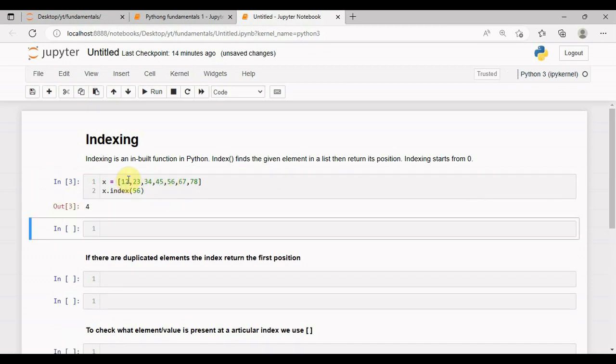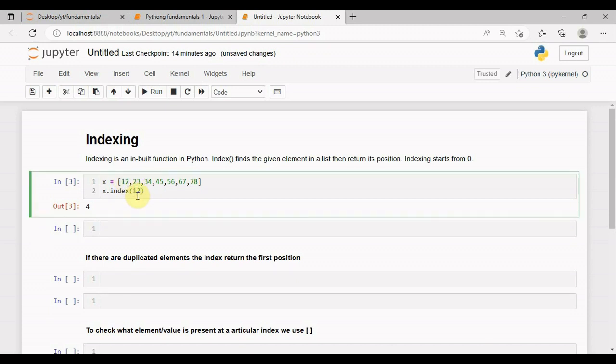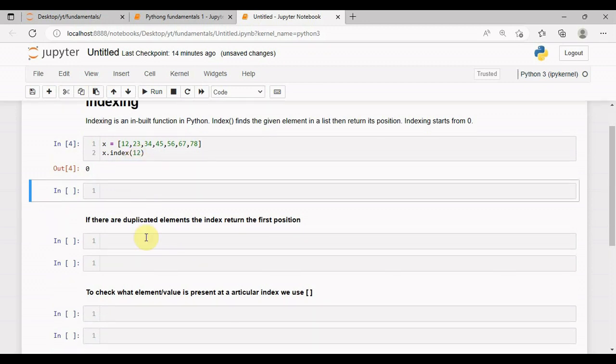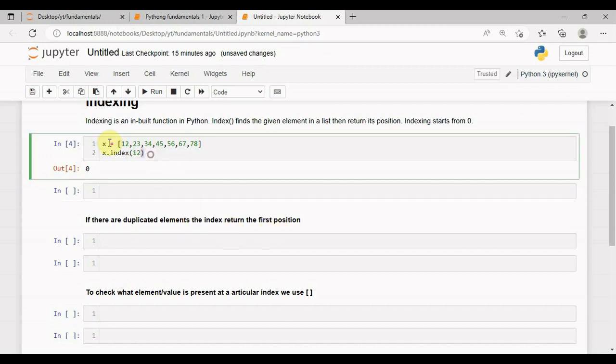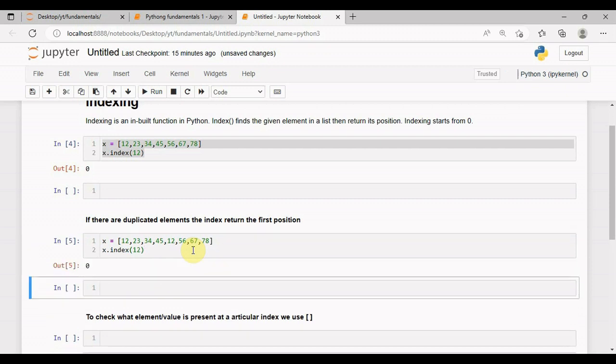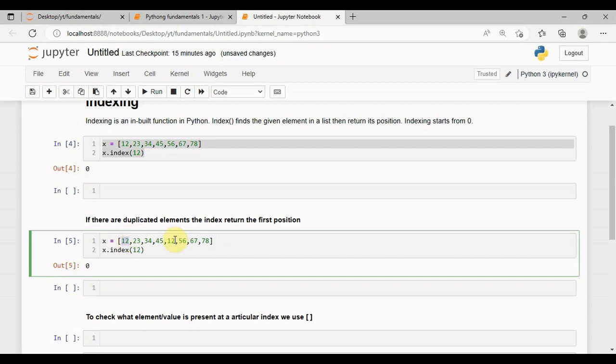Let's say if we want to get the 0 index, we see this 12 is in the 0 index. So let's call it here, and you see we get 0. If there are any duplicated elements, the index returns the first one. So let me copy this, paste it here. Let's add a duplicated element, 12. And let's run this. You see we get the first position when there are duplicated values in the list.